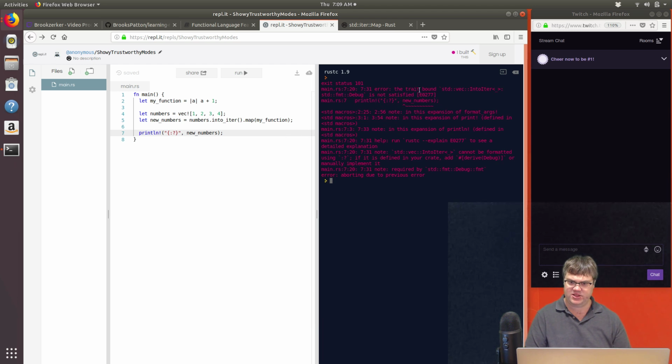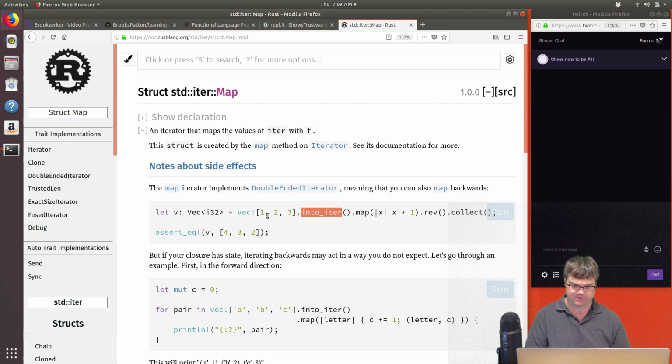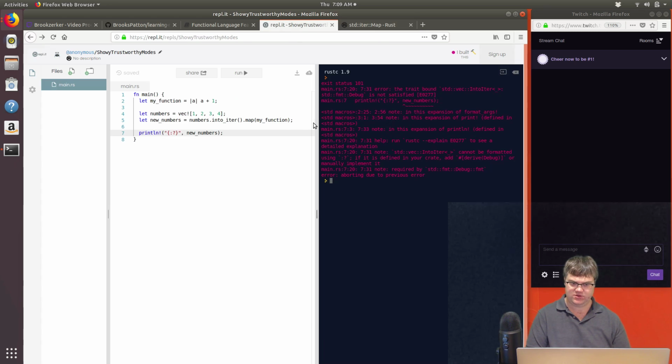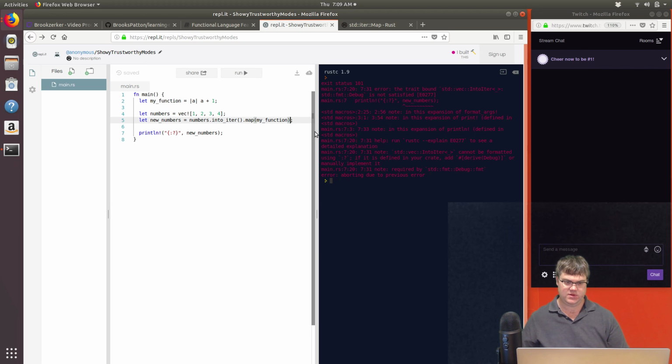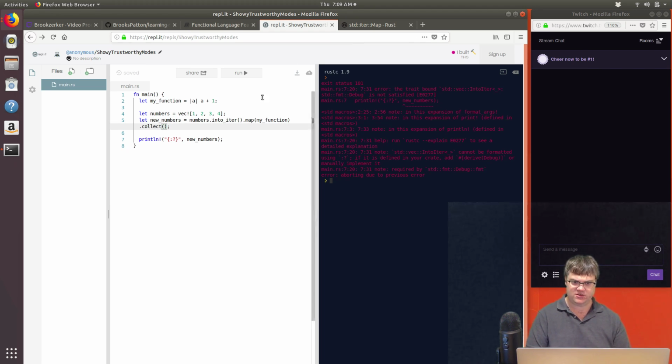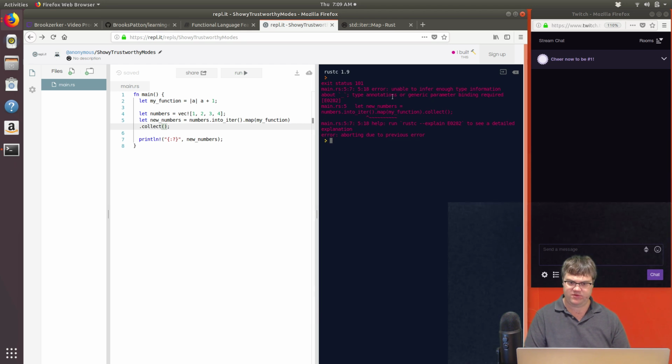Interesting. It is showing me the trait bound standard Vec IntoIterator Debug is not satisfied in this expansion. Okay, is there any more? Reverse, collect to go back into a vector. Unable to infer enough type information about, okay.